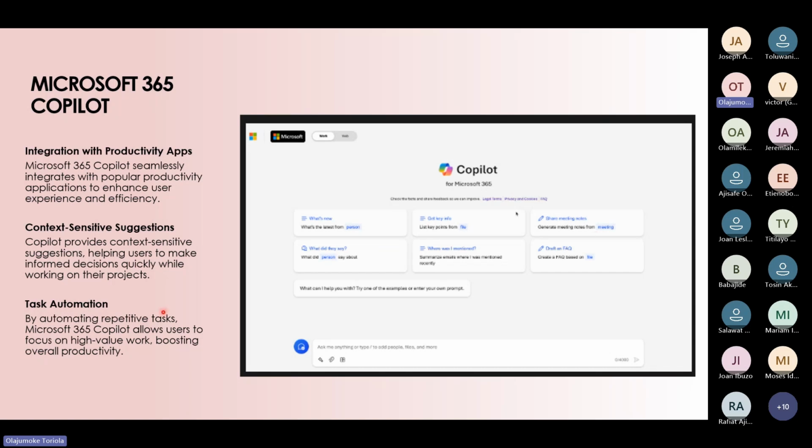So what is Microsoft 365 Copilot? It integrates with your productivity apps like Word, Excel, and PowerPoint, giving you intelligent suggestions and automating repetitive tasks to boost your productivity. It combines large language models with Microsoft Graph, which we're going to touch on in a bit, linking your organization's data with your Microsoft 365 to create a new way of working. And then we'll see how Copilot in M365 also works.